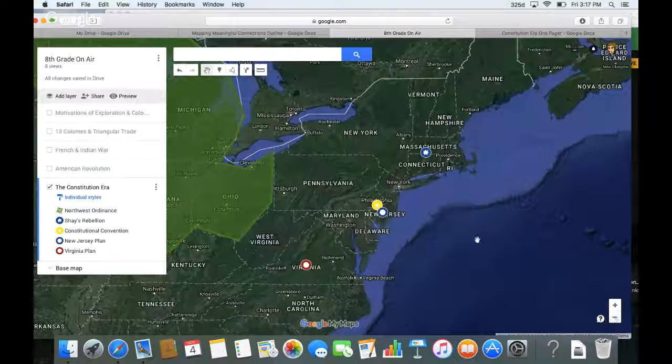So when you zoom out and you actually look at the size of these states, that's how you can remember. New Jersey was a small state. Also in terms of population, not as many people could fit in New Jersey as there could in Virginia. So just kind of remember which states believed in representation by population, because that's going to be important for this last thing that we map.